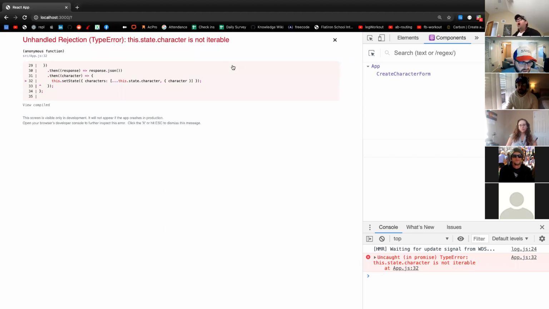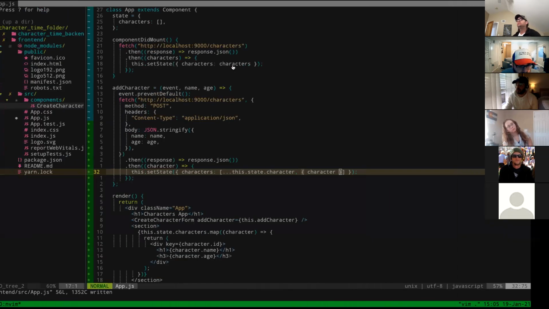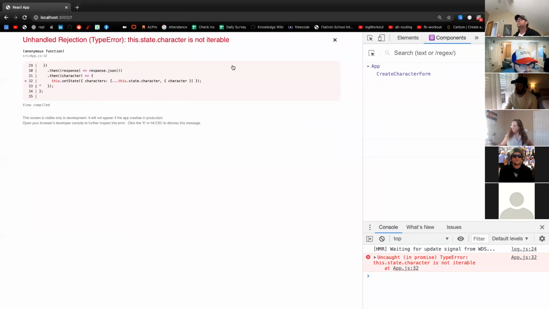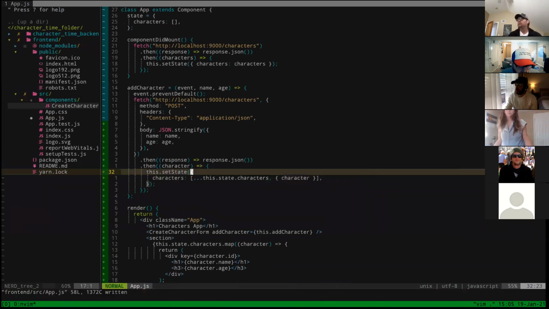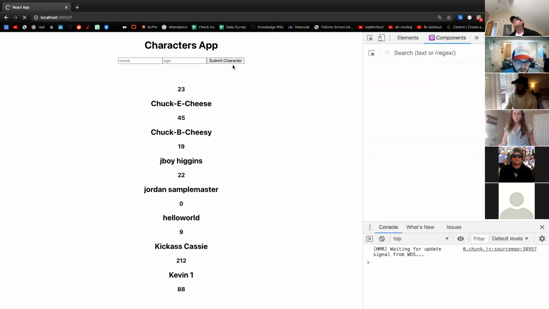Maybe set state. This.state.character is not iterable. It's characters. Where? I think. Oh yeah, it is. It should be this.state.characters. That's exactly what it is. Cool. Give this a refresh.